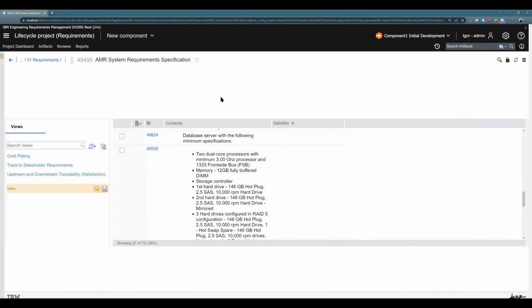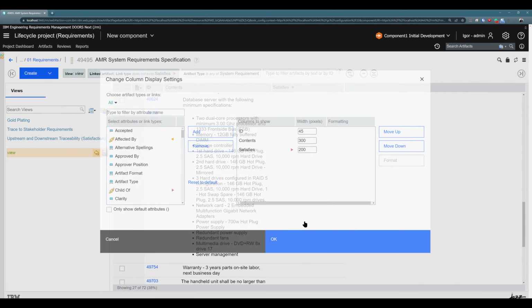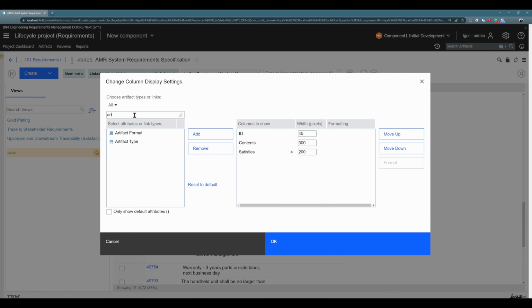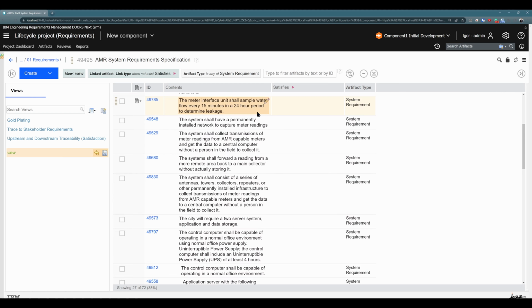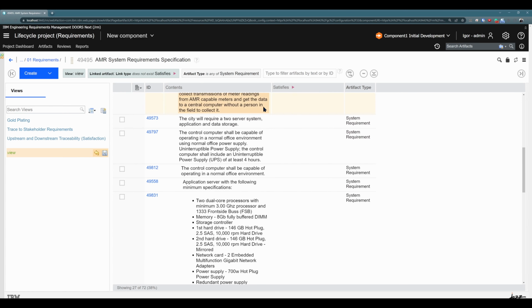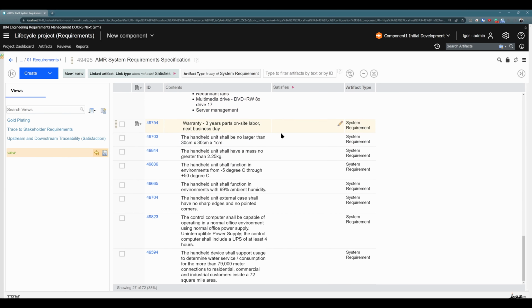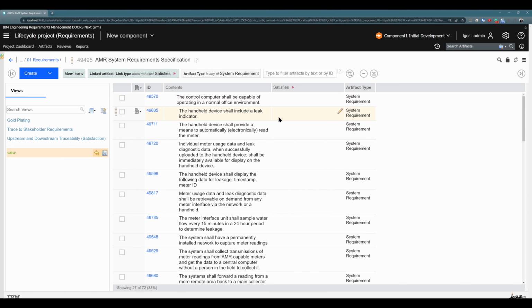I will move it up and add artifact type column. And you see, those are all system requirements that don't have link to stakeholder requirements. That means they don't have link to higher level requirement. So this is kind of gap analysis. You are searching for holes in your requirements lifecycle.